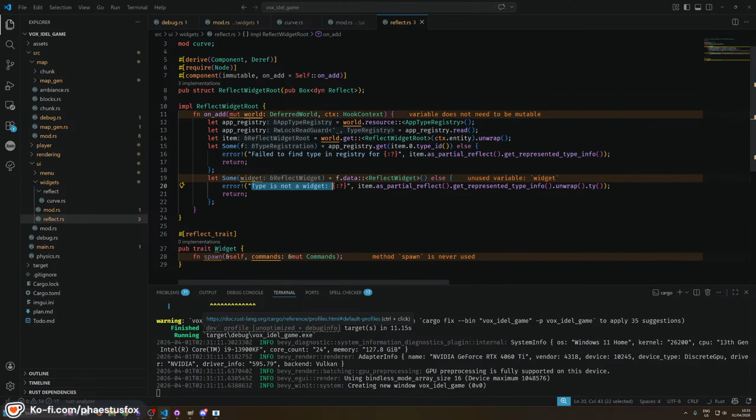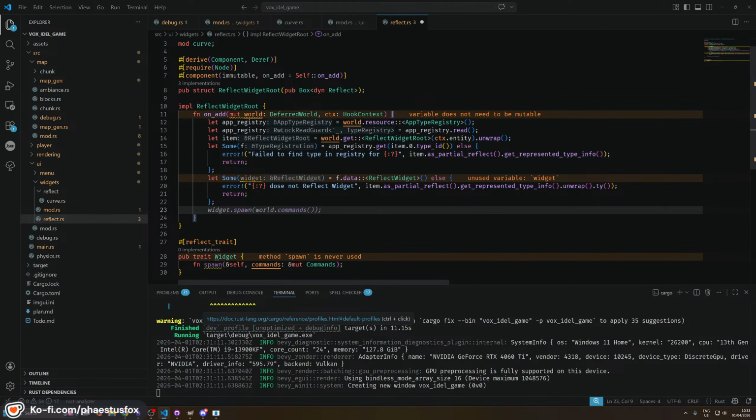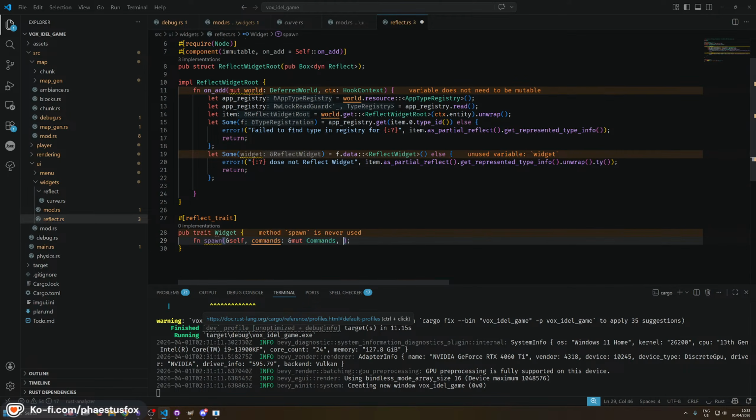Okay. It's more like does not reflect widget, like that. Now I probably need to fix the name there. Anyway, otherwise you're going to say, and I guess parent.